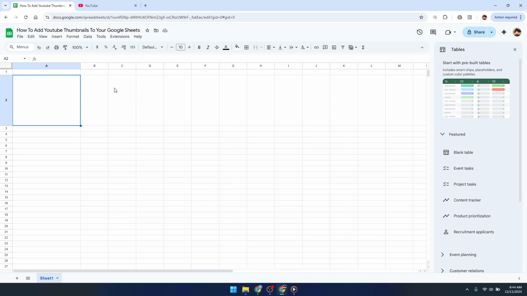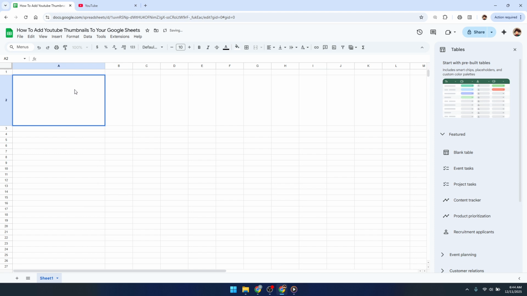Now switch over to your Google Sheet. Decide where you want the thumbnail to appear and click on an empty cell. It's usually a good idea to reserve a column just for thumbnails, so your sheet stays organized and the images don't overlap important data. With the cell selected, you're going to use the image function.